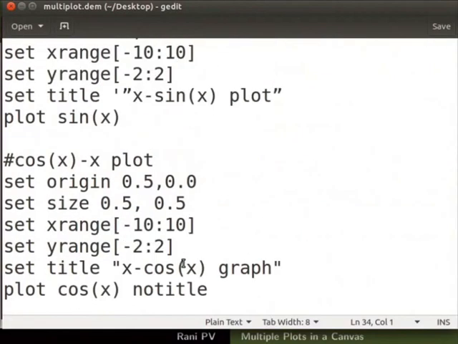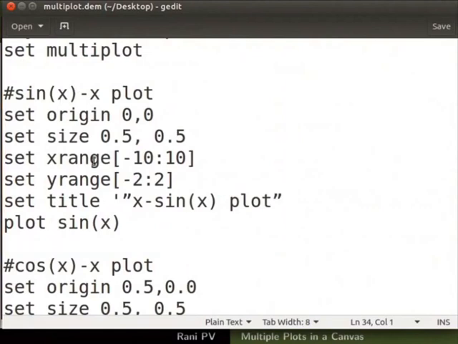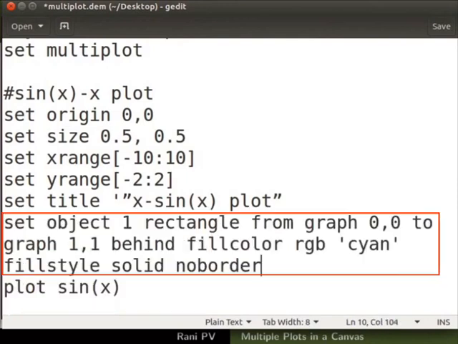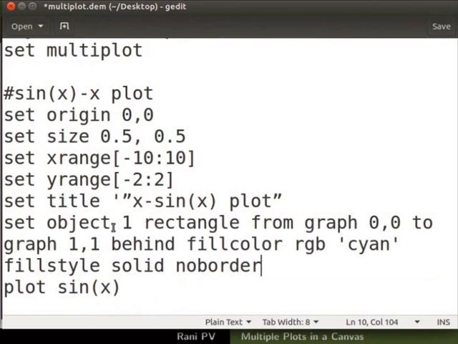Scroll to the sin-x part of the script. Let's change the background color of the sin-x plot. Start a new line before the plot command. To change the background color, we will insert an object in the graph. Enter the command as seen on the screen. Here we have set a cyan colored rectangle without border for the background.